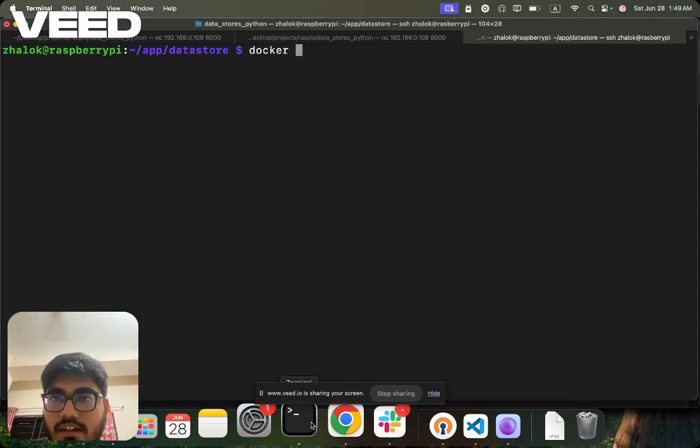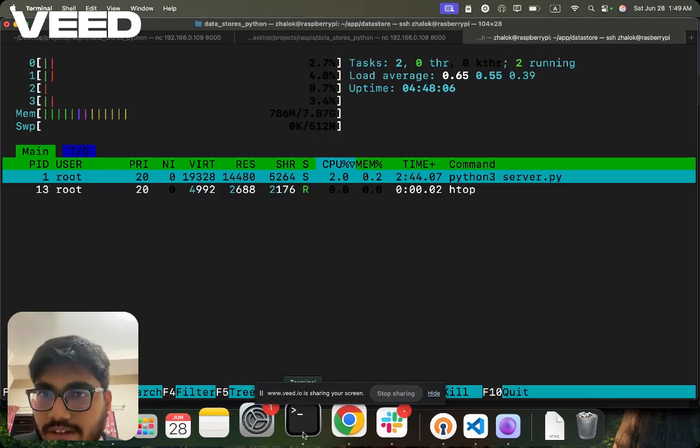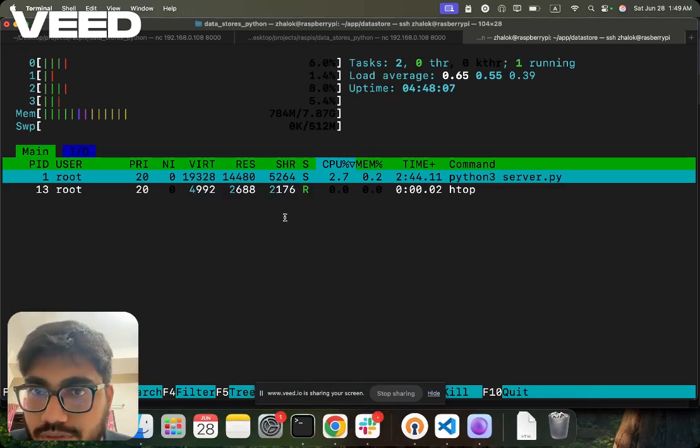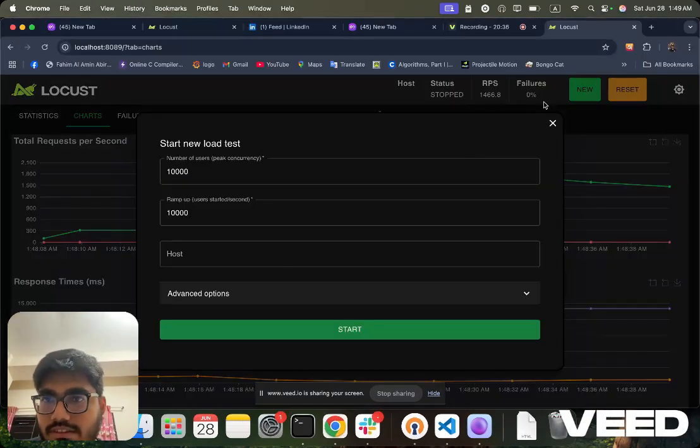Now let's see. CID data store single threaded htop. Yeah, we're having a bit of improvement in the memory usage since we have stopped one container. Now let's run the load test. 10,000 of peak concurrency.